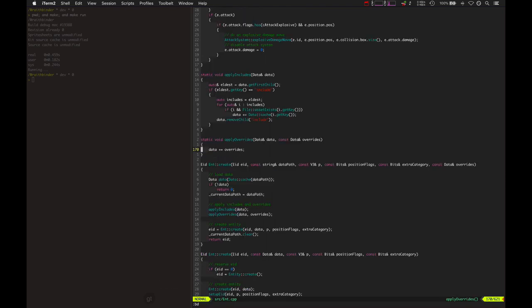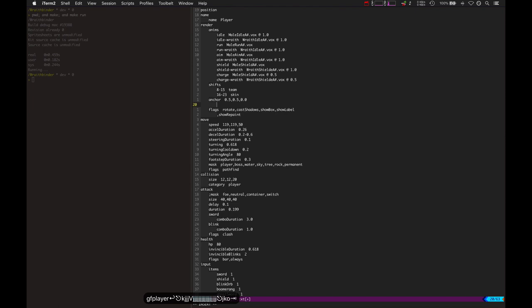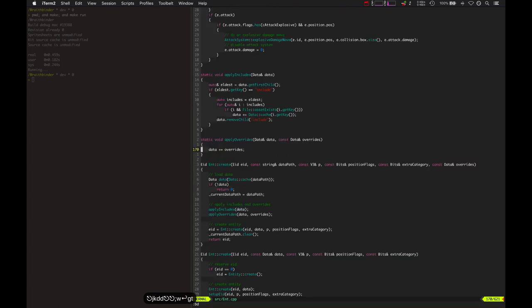So if there was a render, let's go look at player.txt again. Render has all these different subcomponents. If we were overriding with the render.color, then it would basically be doing this before it actually loads the entity, but without having to modify the player.txt file. So there you have it.